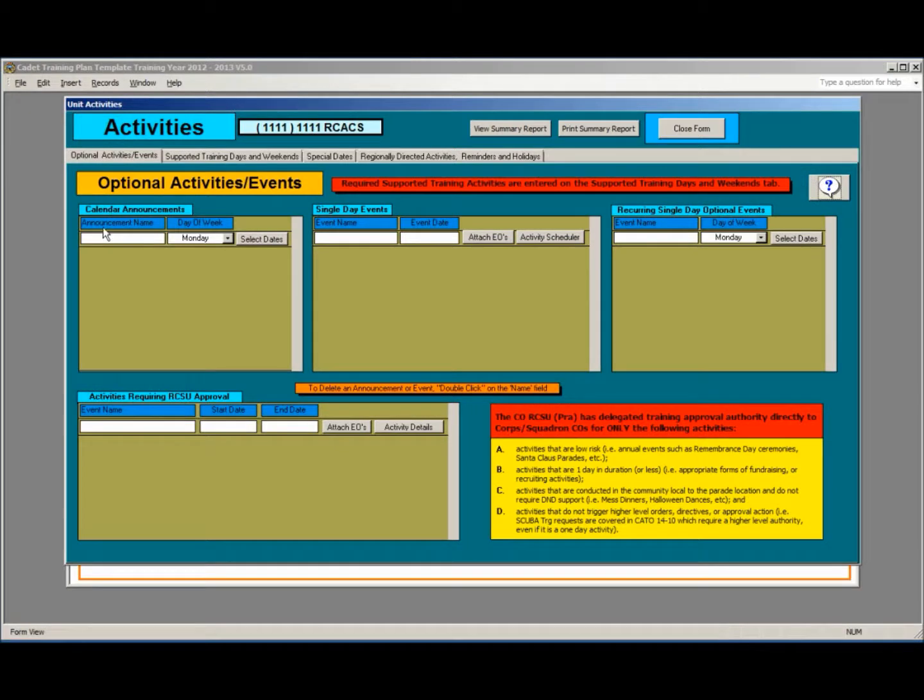So coming back to optional events and activities, we have 4 different types of optional activities, starting with calendar announcements. Calendar announcements are informational only, and they will appear on your Corps and Squadron calendar, but they don't impact anything to do with your PO scheduler. So I'll just type in an example.